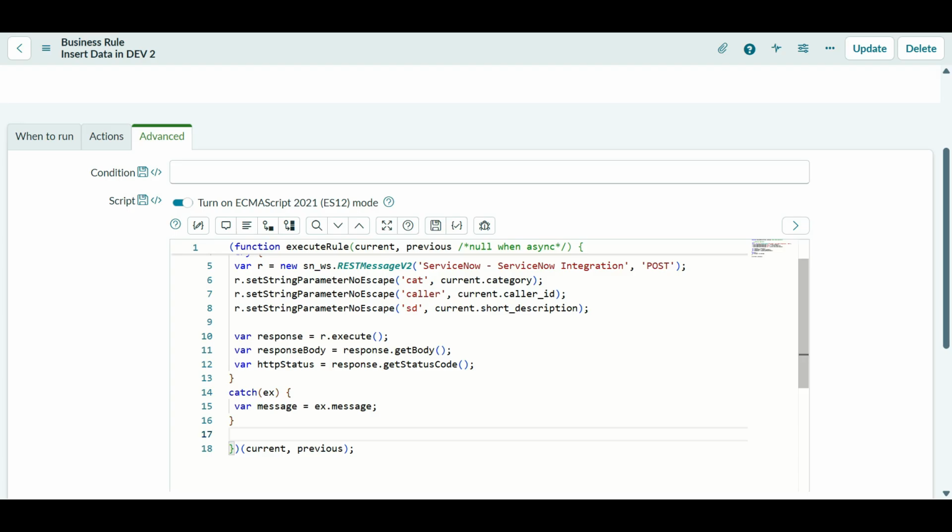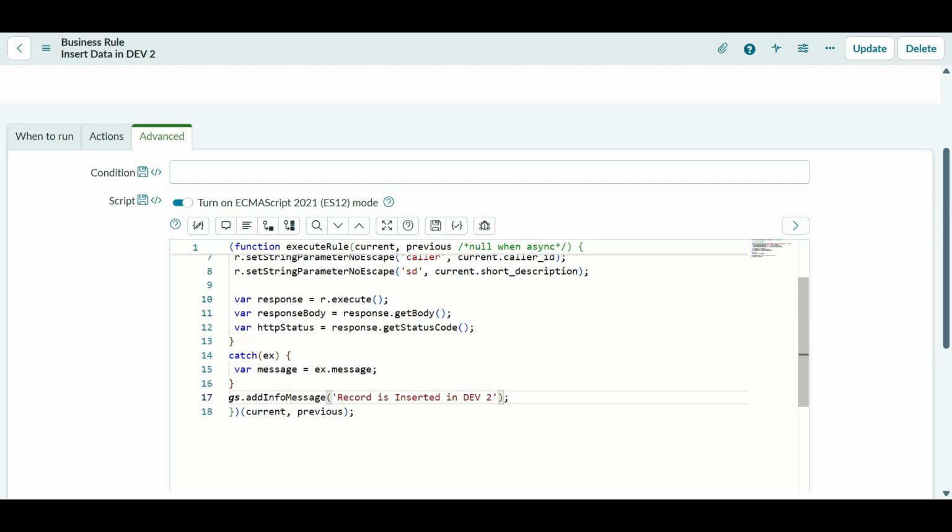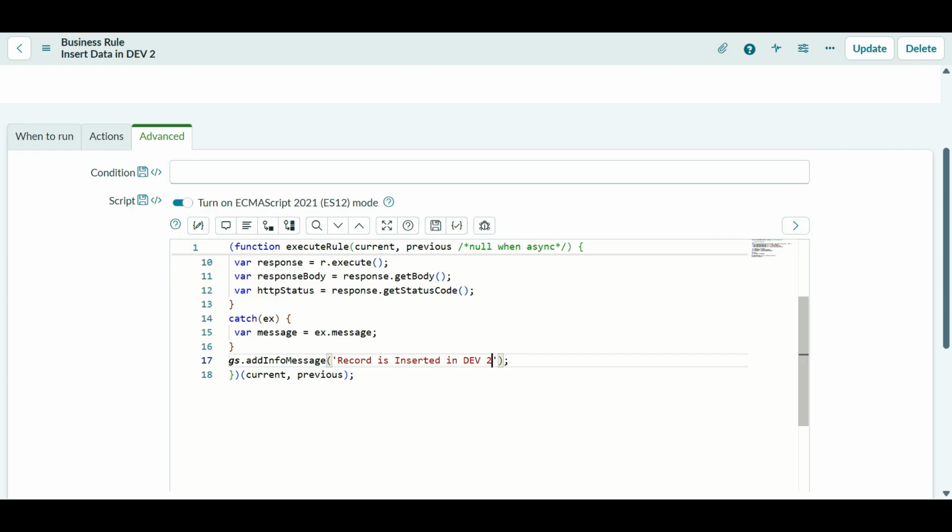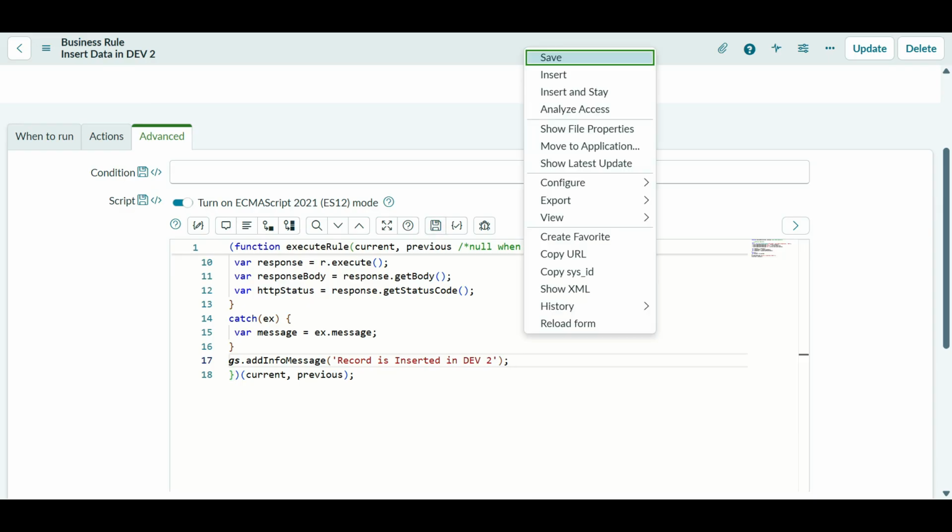Here we will add gs.add. We can mention the message, or we can remove it, or we can add it. Anyway, we can add the information using this message, or we can remove it also.